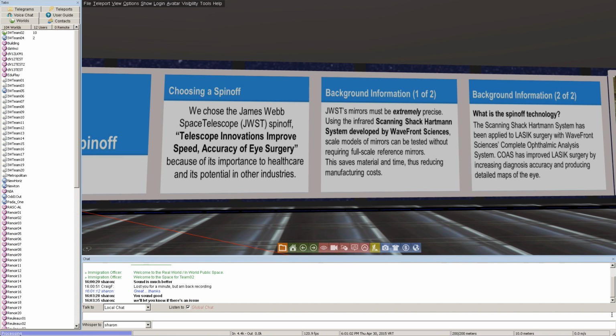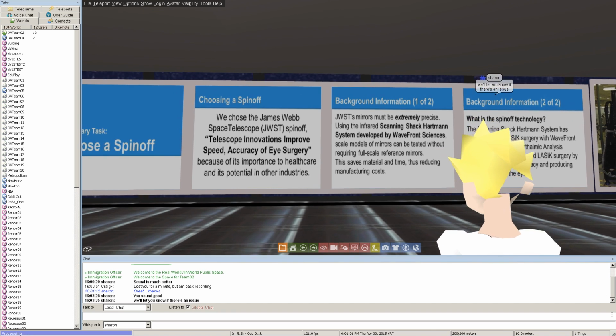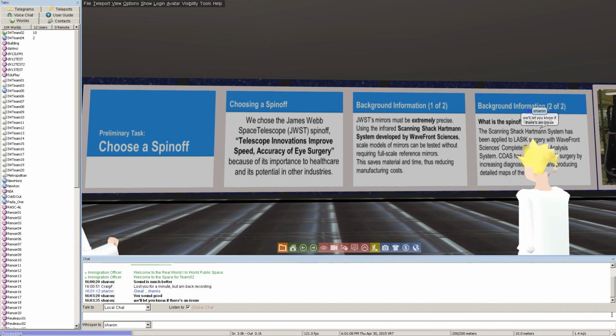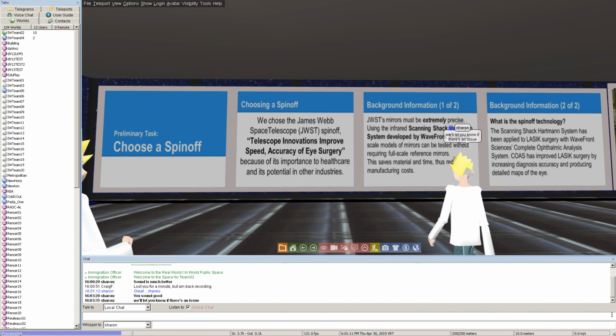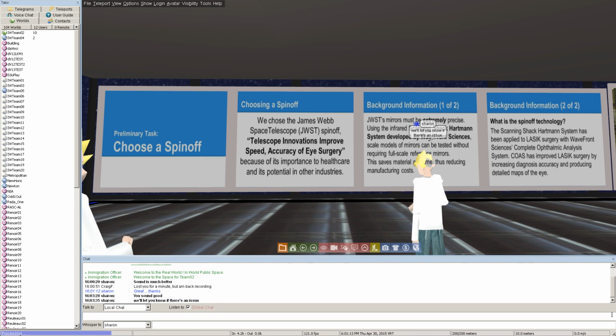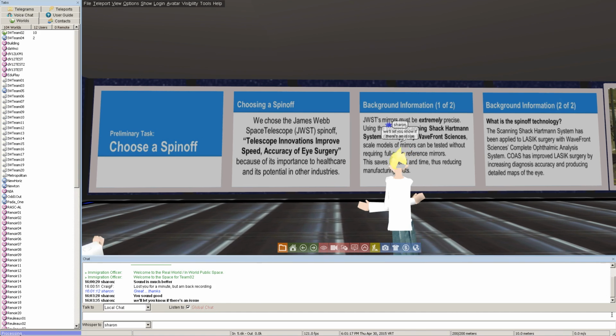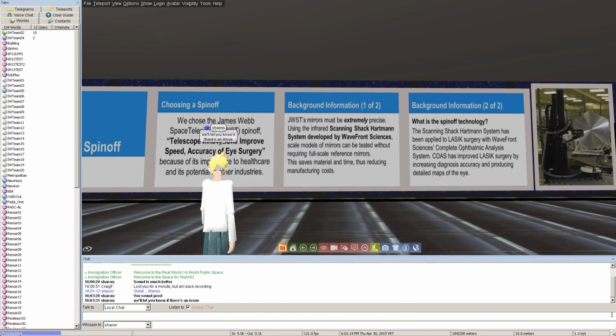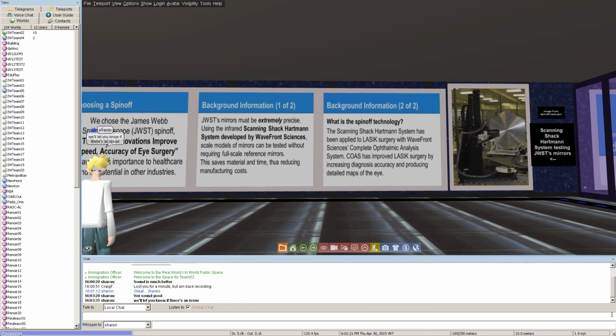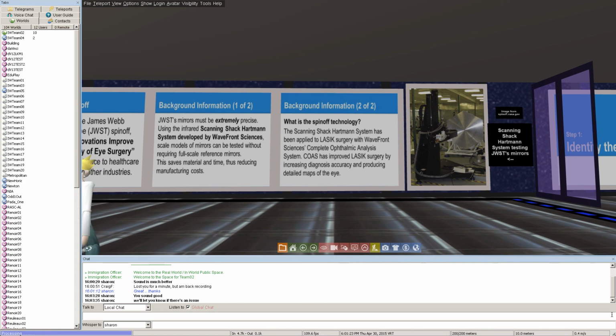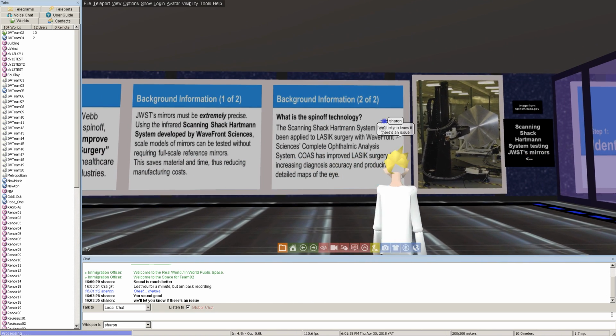The first task we had to do was choosing a spin-off. And we chose the James Webb Space Telescope spin-off applied to LASIK surgery. Since David already discussed the background information, we'll move ahead over to our right beyond the purple barrier to step 1 of our design process, which was identifying the problem.